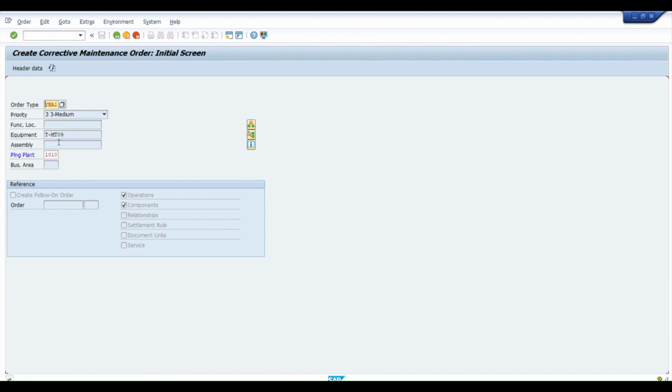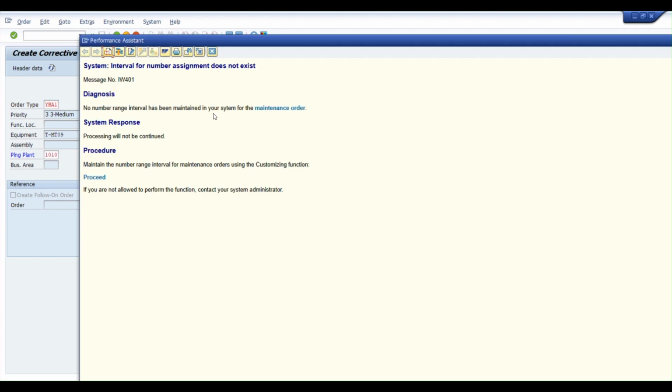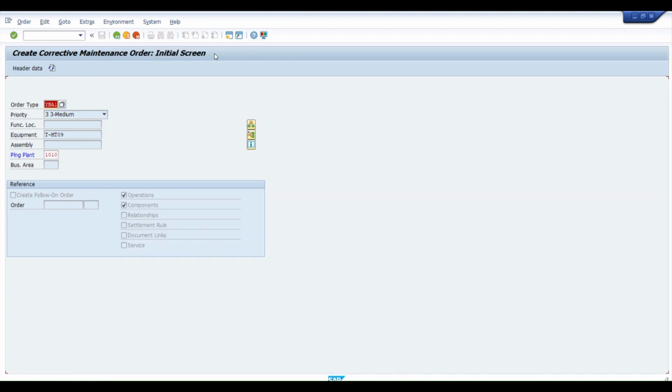Now I will put this one. Now what is the message I am getting now? So look, I am going step by step, and I am also showing you what you are missing right now. Okay, and how to do those configurations. So no number range interval has been maintained in your system for the maintenance order. So if you remember in my previous session, I have already described these settings as key configuration settings. Okay. So let us define the number ranges, because until you define the number ranges, how will the system generate the order number.